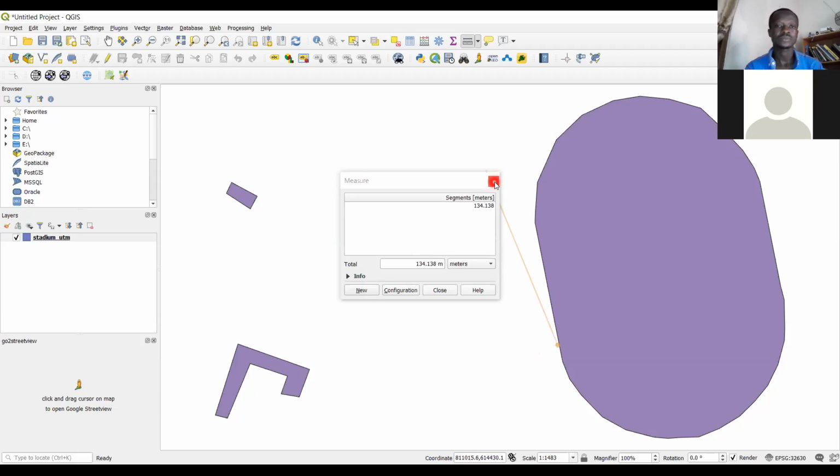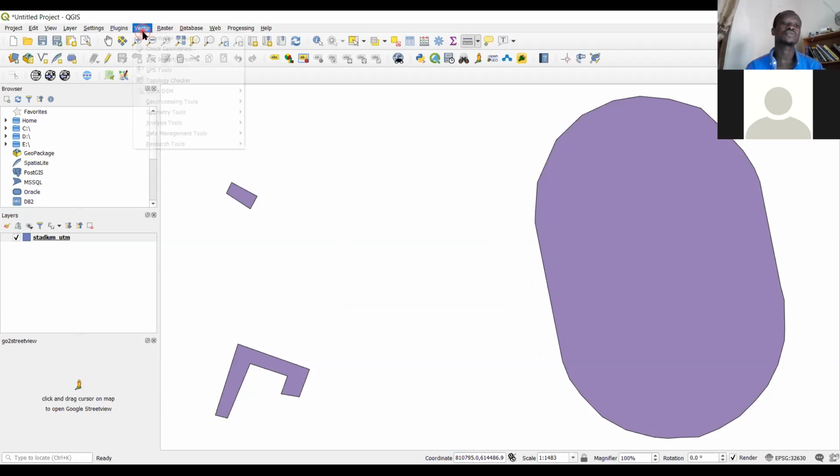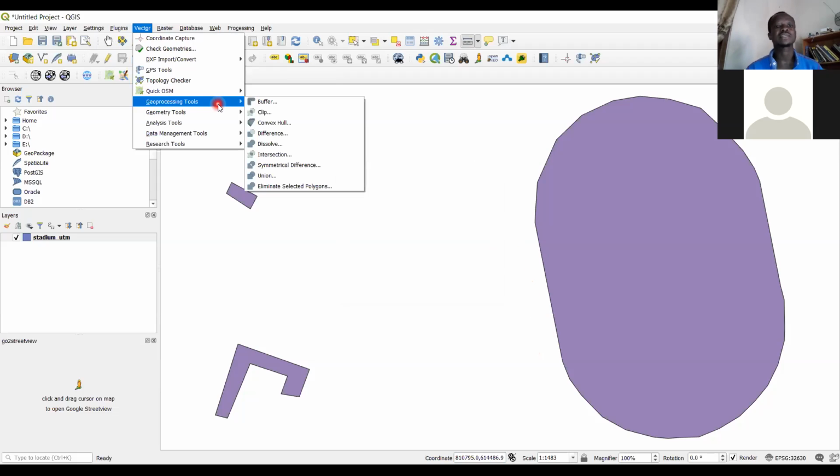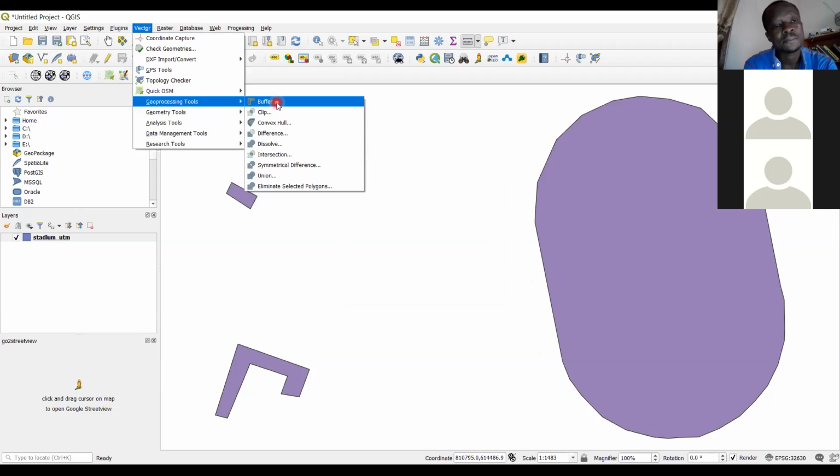All right, so now we are going to do a buffer. Let's go to the vector menu, and we are going to look for the buffer operation, which is under geoprocessing tools. So look for geoprocessing tools under the vector menu. Let's all go for it. If you find it, let me know. Go to vector, geoprocessing tools, buffering. I think people are not looking at what I'm showing on the screen.